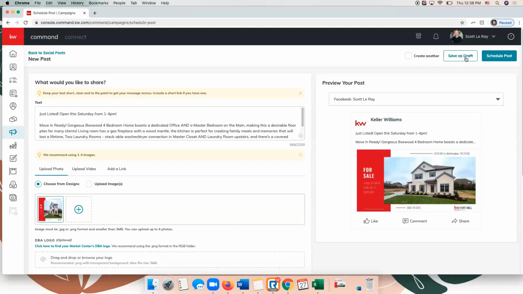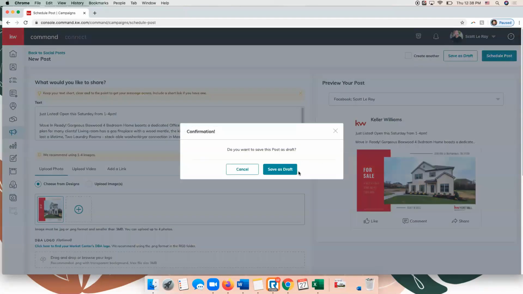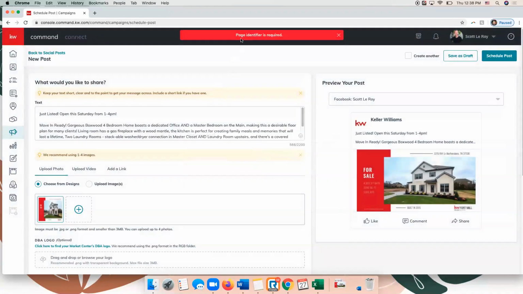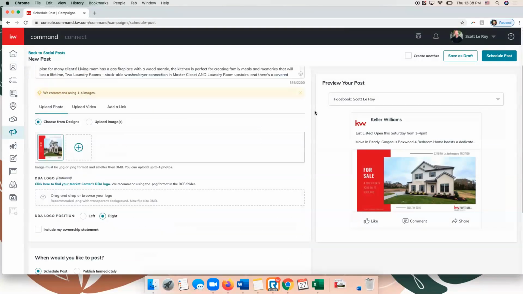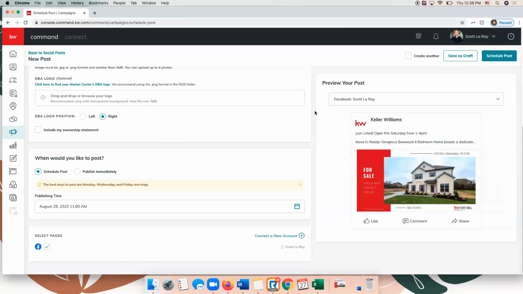But when I go to save this as a draft, it's going to give me an error message. It says page identifier is required. That is just an error that's going on right now. Like I said, if you are an agent who just has one business page associated with your Facebook account, I believe this should properly work for you, but at the moment it's not allowing you to choose which specific page you would like to post to. So just keep that in mind, but I did want to show you what this process looks like for posting.